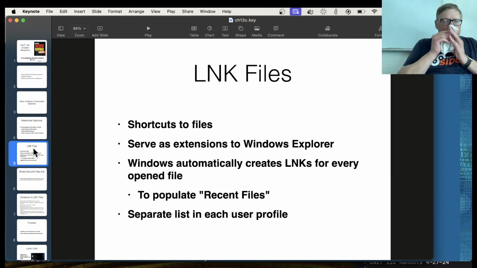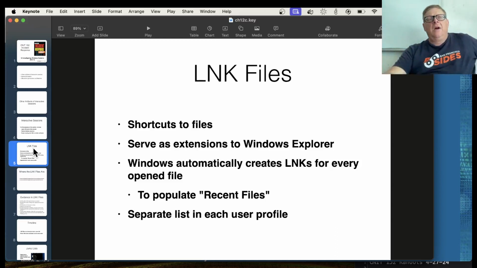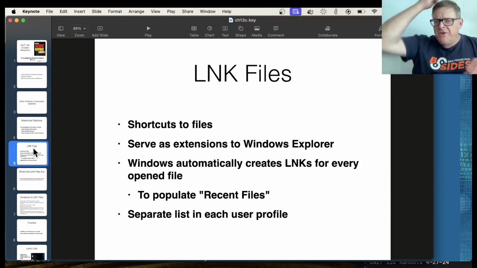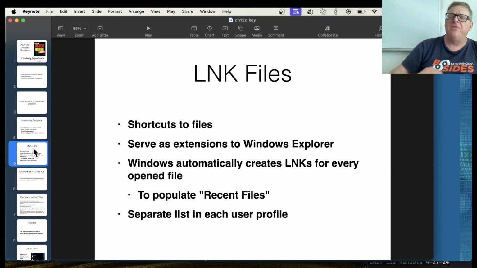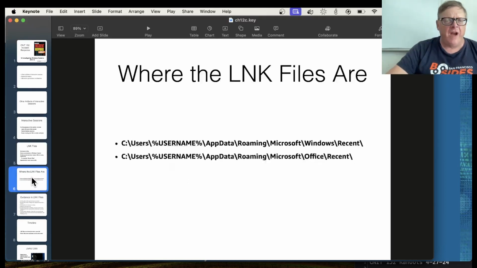So, link files are what Linux calls soft links, I think, or hard links. I forget, there's a difference between the two. But the point is, it's a file. It appears like a file on your desktop, but it's really just a pointer to another file somewhere else. And so Windows creates links for every open file to populate the recent files, and there's a separate list of those in each user profile.